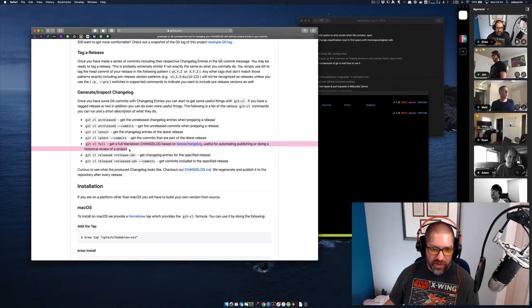And we still avoid the conflicts because we don't have multiple developers doing it at the same time. And now we also provide a released command. If you're interested in a particular release, then you can run git-cl released and give it the version ID or the tag of the version, and it will give you the changelog entries for that specific version. You can also get the commits associated with that by doing the --commit switch.